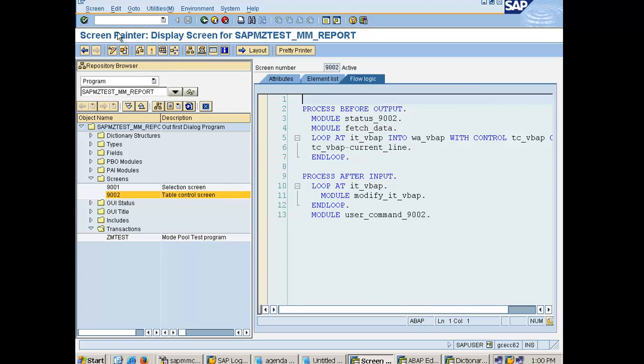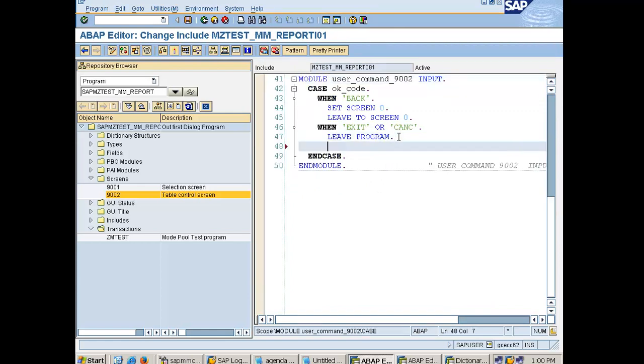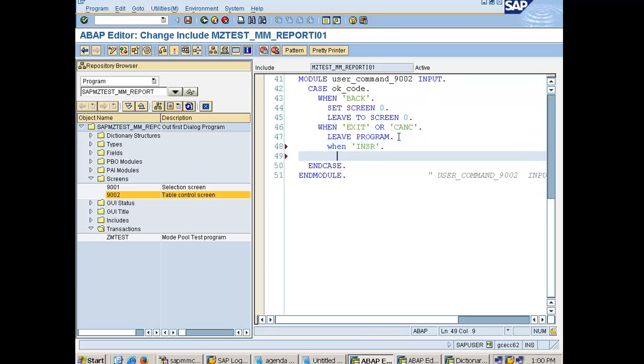So basically you are on screen 9002, and you are going to do an activity in PAI, that is process after input. Here we can mention append initial line to IT_VBAP.